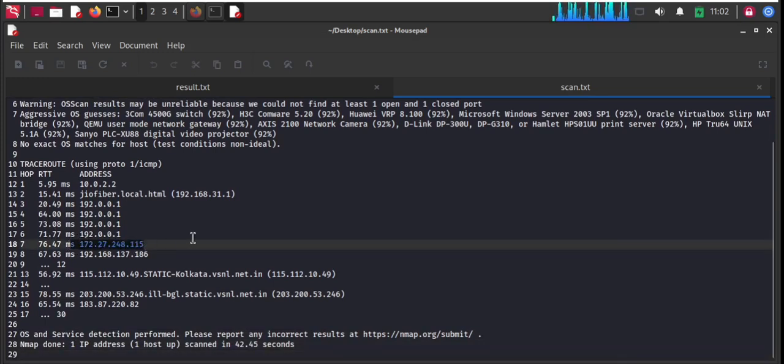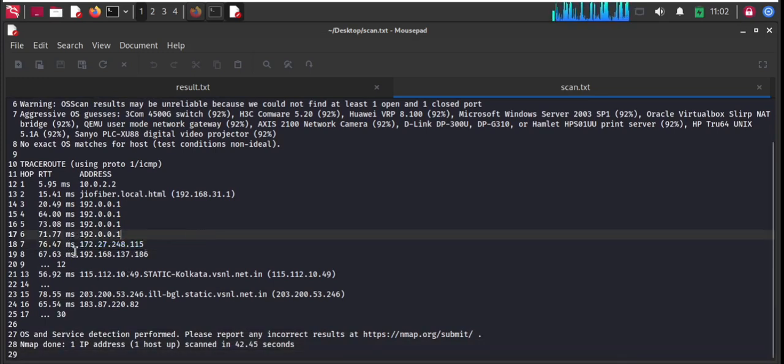So we have gained major information about that particular IP.